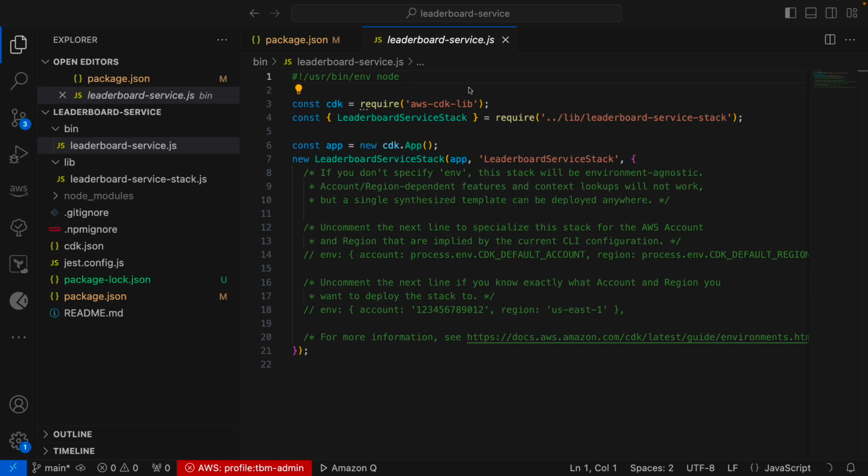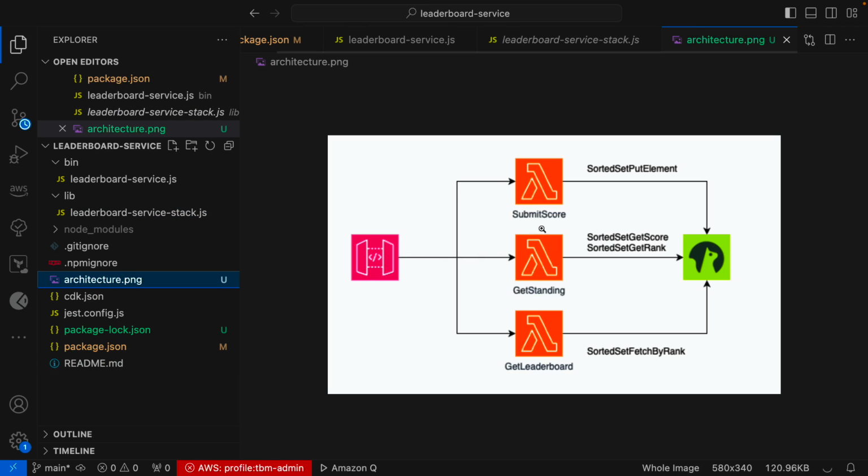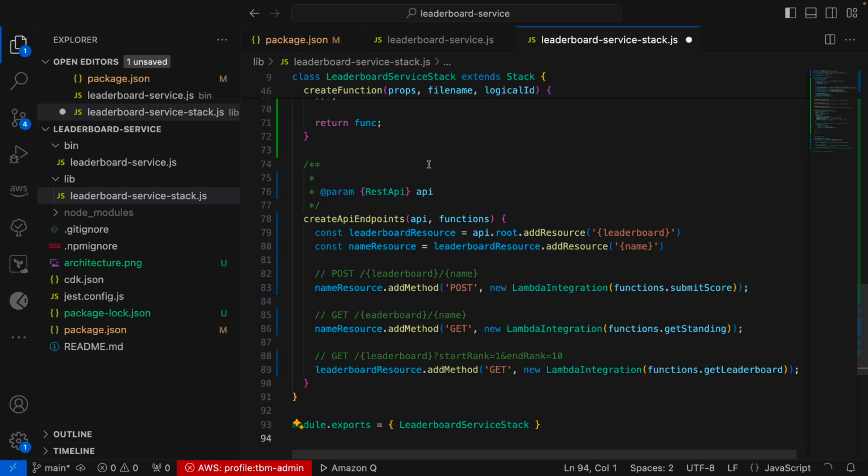So here we have a CDK app, and it's going to create a leaderboard service stack. And so let's remind ourselves of the architecture that we're aiming for. We're going to have API Gateway in front of a couple of Lambda functions, one for each route, and they're going to talk to a Momento cache and use the sorted set APIs to allow you to submit a score, get your current standing, as well as the number of ranked players on the leaderboard. And for our functions to talk to Momento cache, we're going to also have to generate an API key and store it somewhere safe. I'm going to talk more about that in a minute. But for now, I'm just going to replace all of this code and then we can walk through what we're going to do instead.